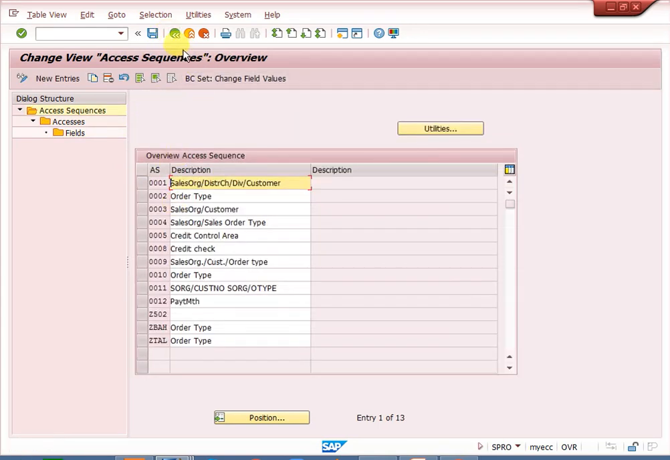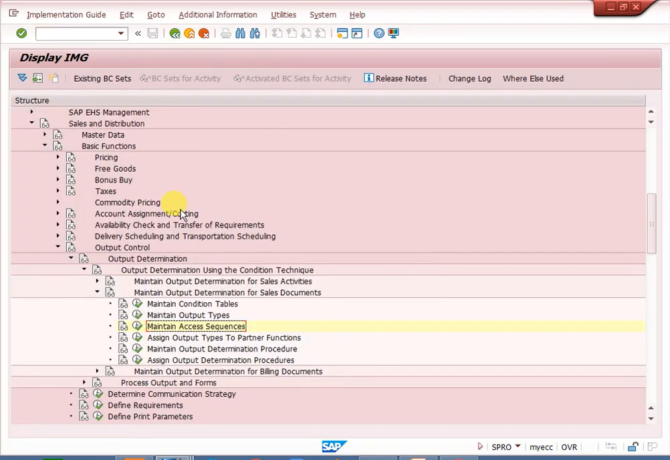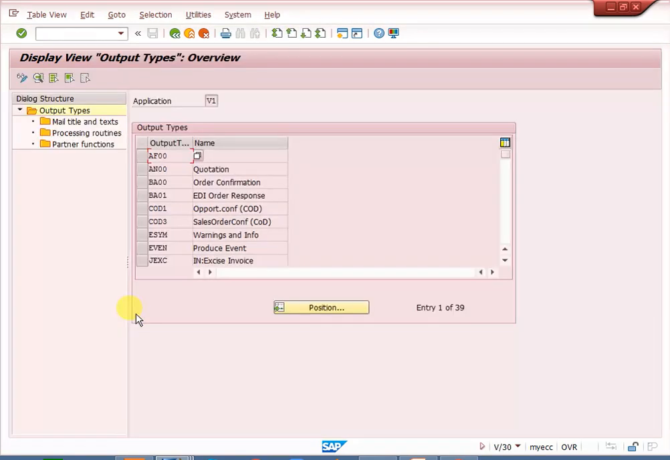Once the access sequence is completed, we need to create output types. Maintain output types. Here a lot of output types are there. For EDI purpose, one output type, order confirmation, this is general, we can use it for sales order, and for quotation, different, AF00, we can use for inquiry purpose. These all are standard. If you want to change one, go to change mode. Select this one, go to copy and create a new one, otherwise you can go to new entries.